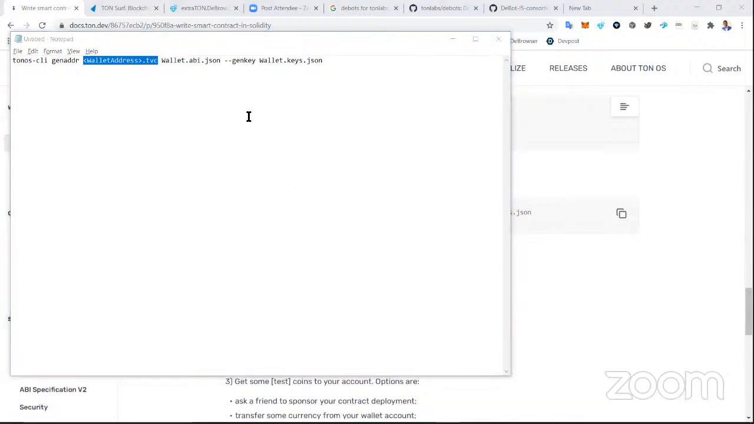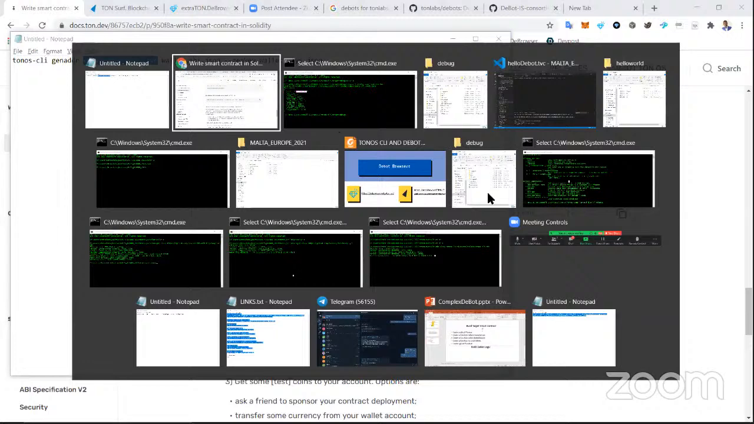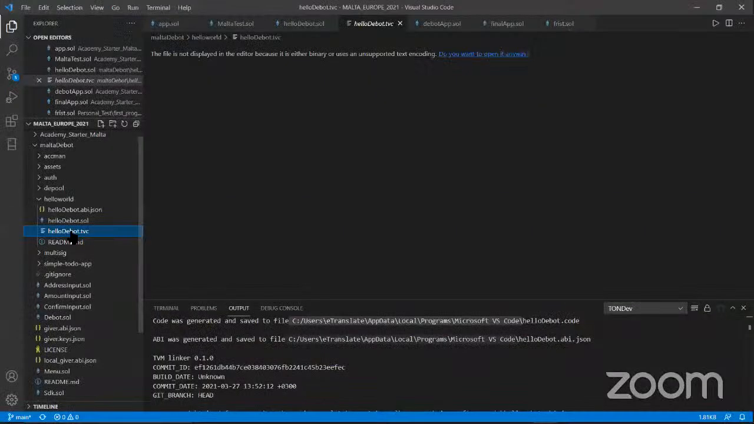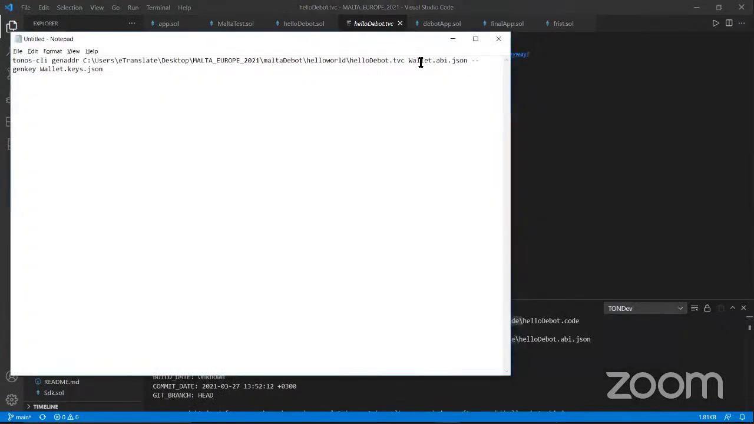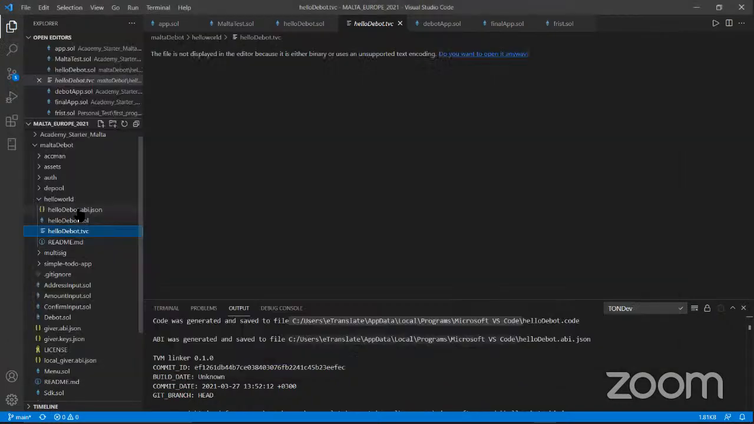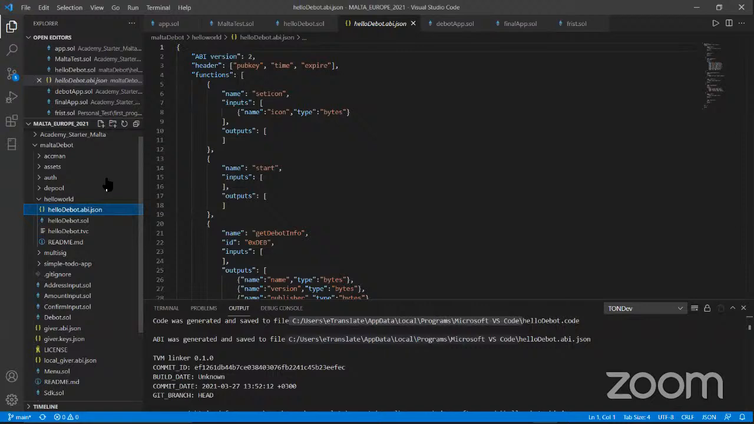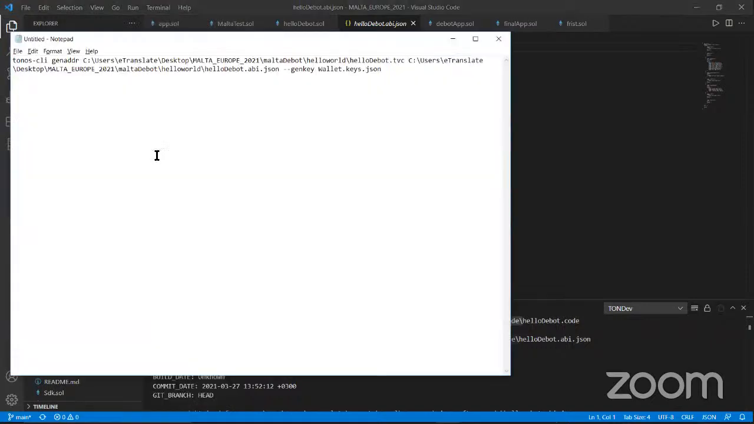So in order to do that, we will rapidly come to the IDE. And here we have the TVC file. Here it is, hello world. So I have the TVC file here. We'll right click on it and take copy path and paste it there. And then the next we have wallet ABI.json. So we'll rapidly come here. Yeah, we have the ABI.json. So right click on it, take copy path and paste it there.